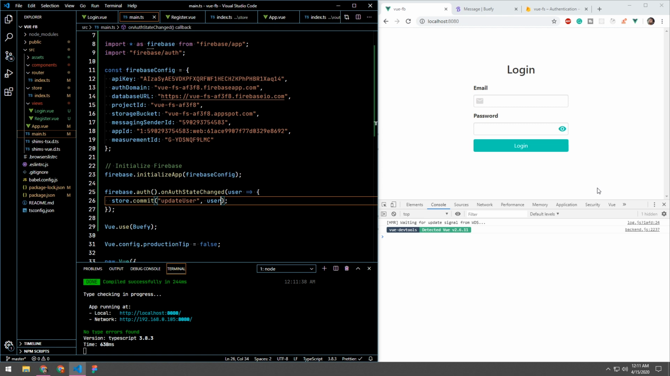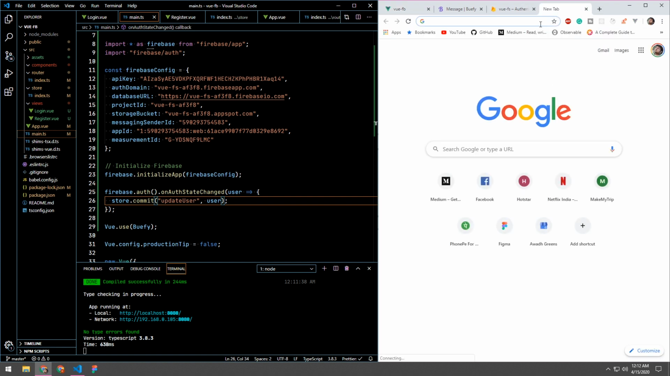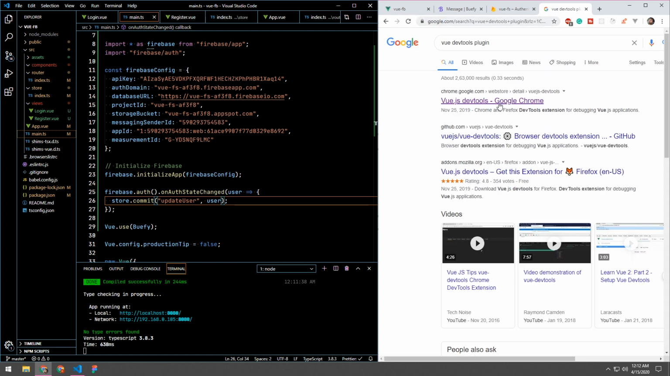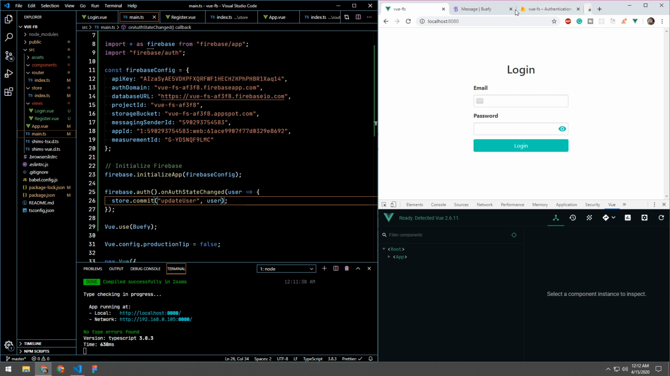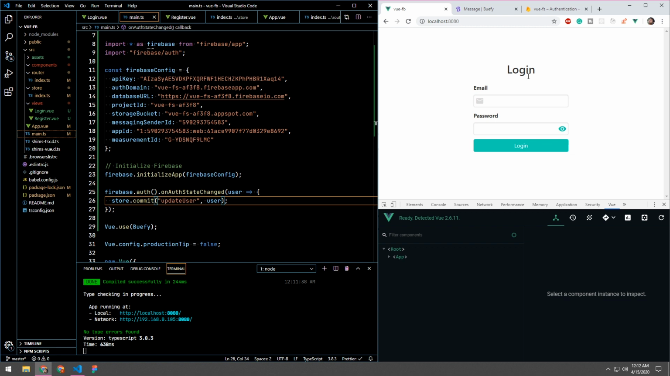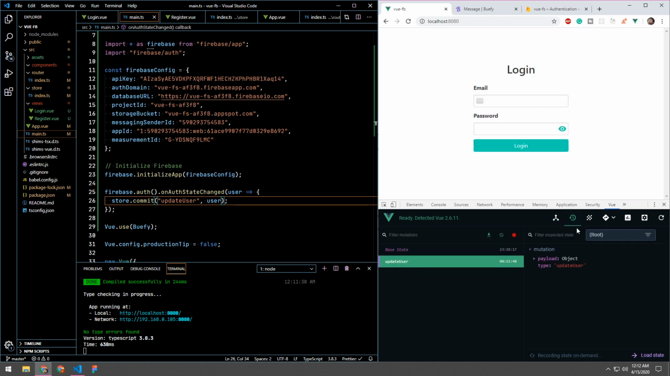So in order to see what is happening, let's install a plugin called Vue DevTools. You can find it on the Google Chrome Web Store, and then you can install this plugin. What this plugin will do is add this view to your developer console, so you can see various stuff related to Vue. So now we'll click to this and see what is happening.